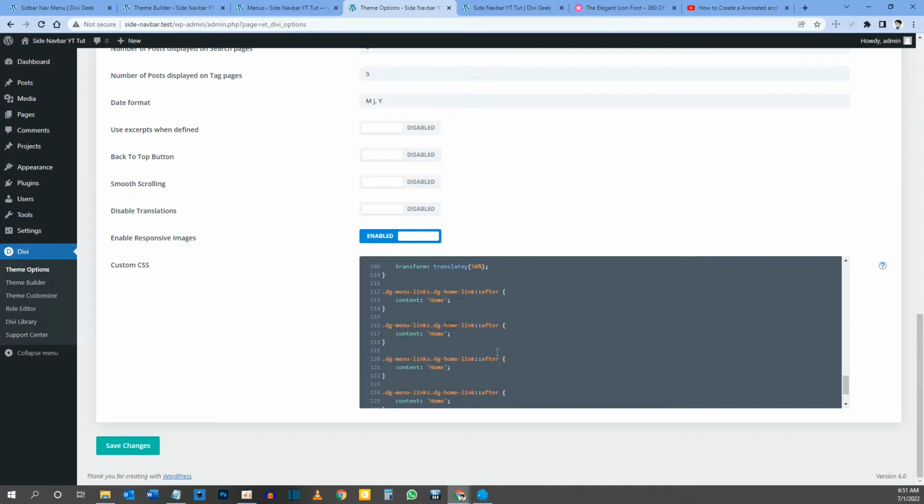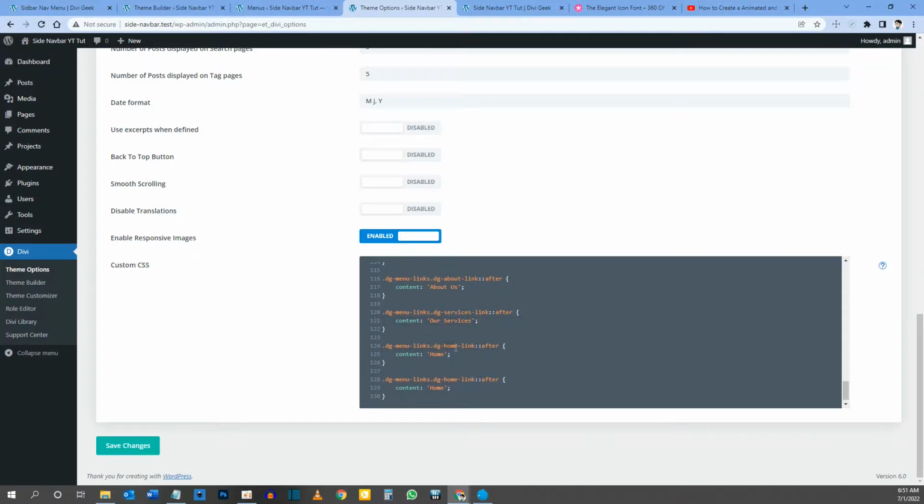So this one I named about, and this page is about us. The third page I named services, and the page name is our services. And the fourth one I named portfolio, and the page name was our portfolio. And then for the last one, I named it contact, and this I named contact us.